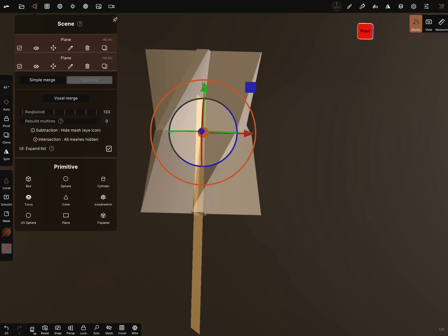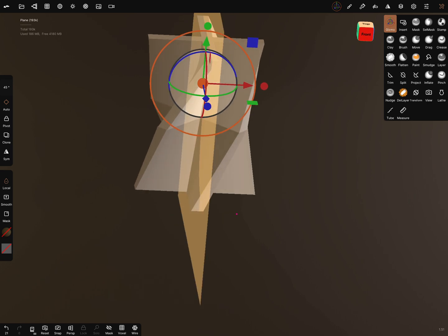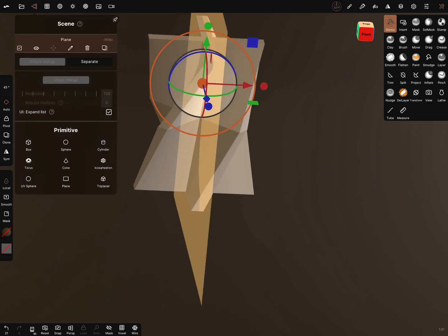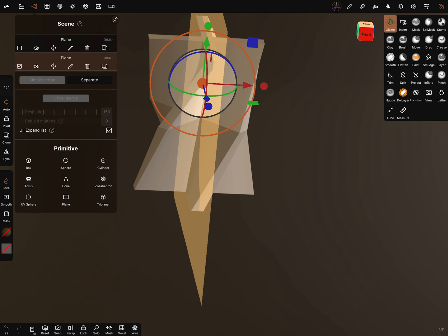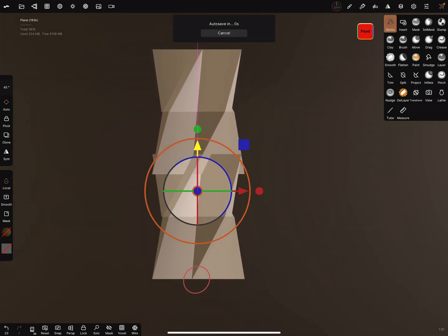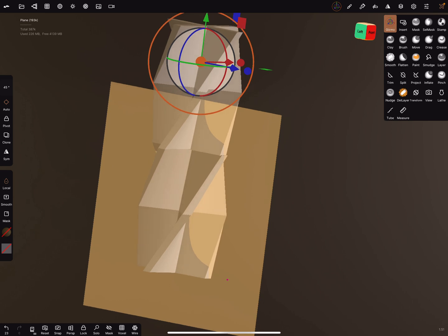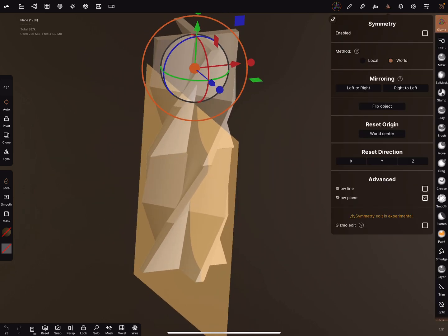Now we can check both objects, and we can simply merge them, and now we can duplicate it again and bring it again in position. Now it's a noodle.